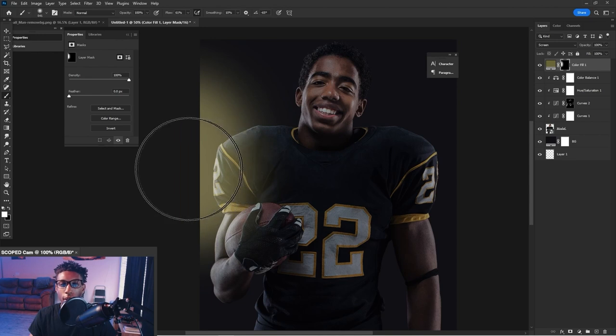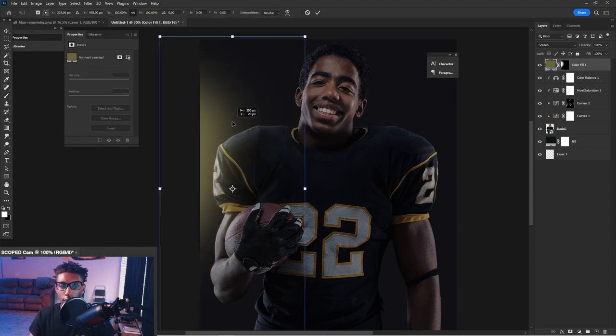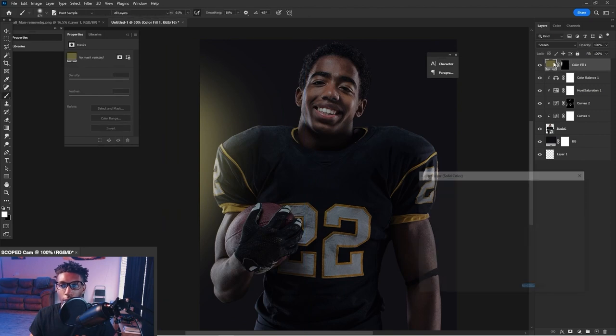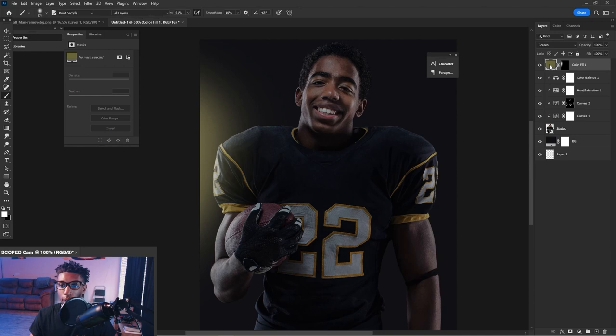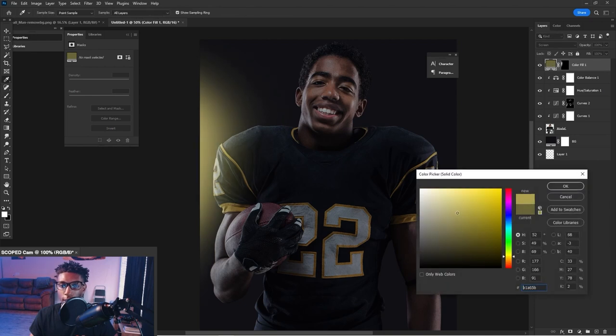And see how I don't make it too bright, and you still get the point of where the light's coming from. I don't have to make the light source too bright. Since it's a solid fill color, you can always double click on the thumbnail right here and then raise it as you see fit.